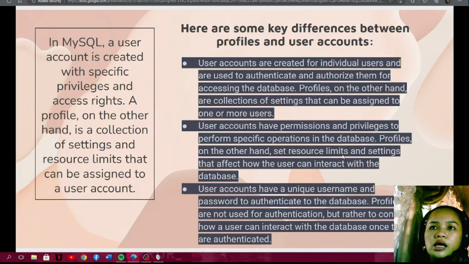The next is, user accounts have permissions and privileges to perform specific operations in a database, while a profile sets resource limits and settings that affect how the user can interact with the database. Meaning, it is somewhat like the one who controls how you, as a user, could behave in that database.